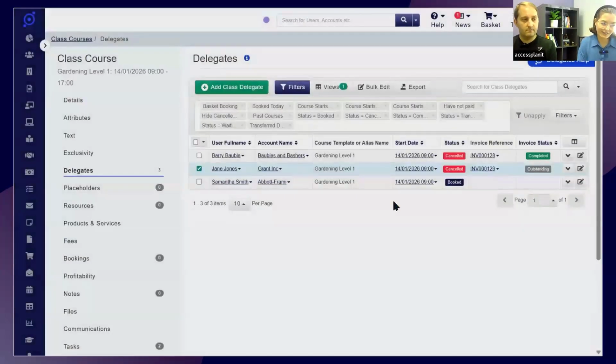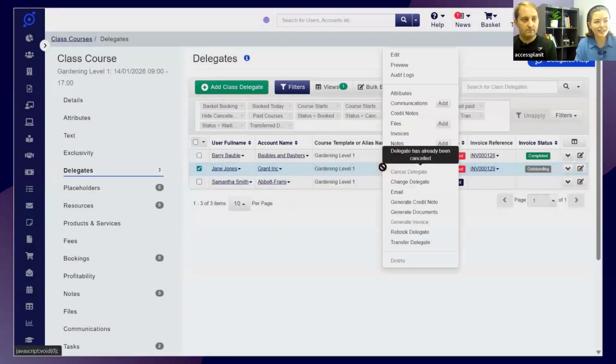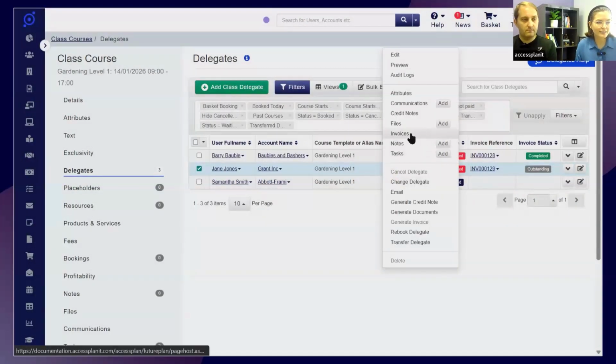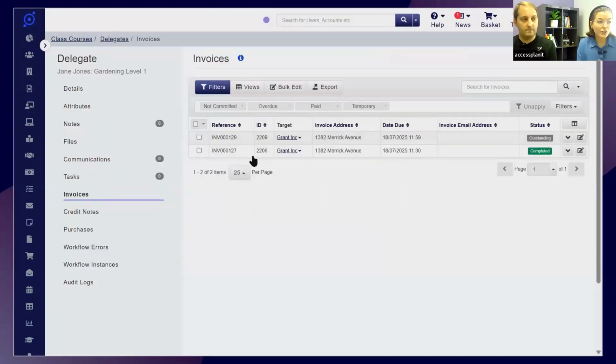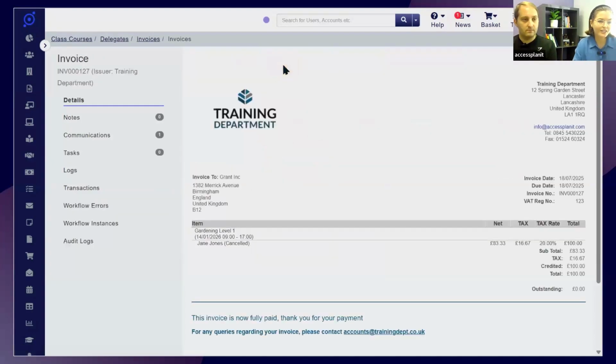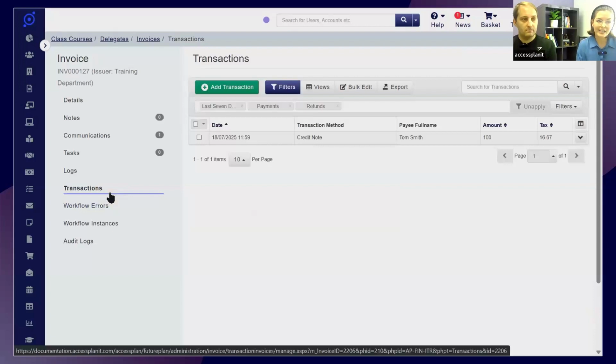Oh, let's have a look at Jane's financials now. So we'll right click, head to invoices for Jane. And then once again, we've got 2 invoices. So the original invoice is now completed. It was outstanding before. So you can see that that is £100 and it has been credited £100. We're not expecting any payment on that original invoice. And we can see that that's the credit note.